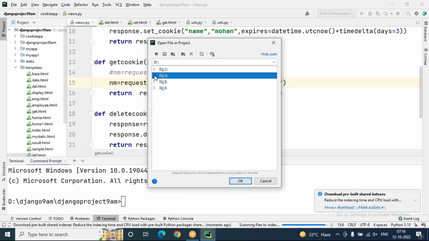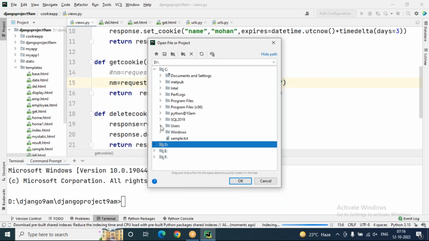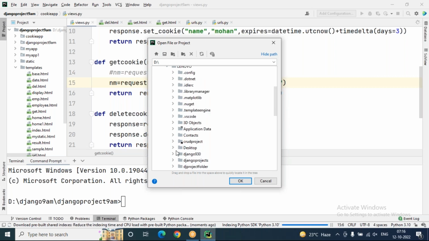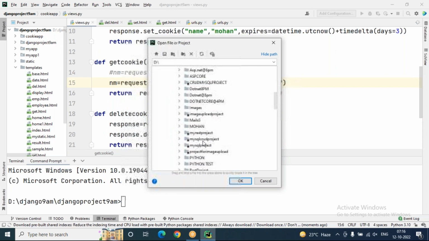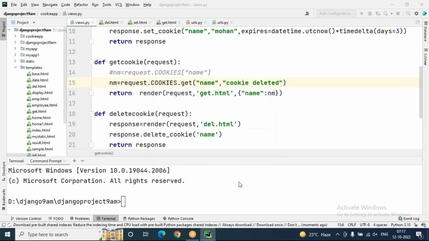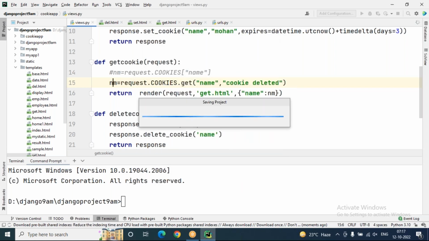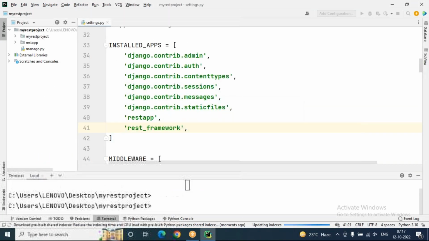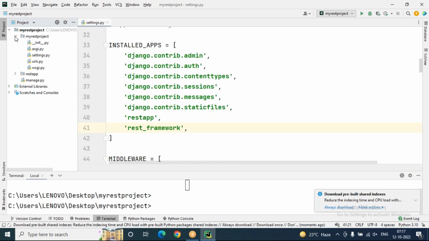On the C drive, on the desktop, I created your project. Go to desktop, C drive, users, Lenovo. And what's your project name? On desktop it is there. Your project name is My REST project. Yesterday I created it. Let's open it. And we have even added an application into this project, that is rest app. Look here on the left-hand side: your project name is My REST project and your application name is rest app.